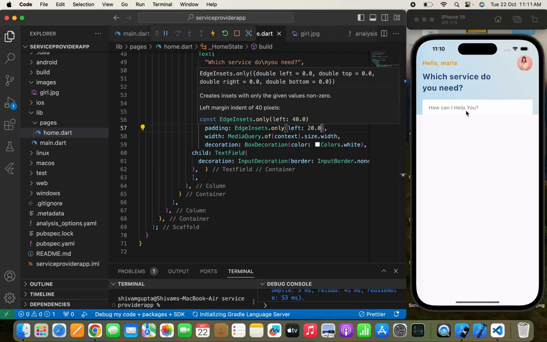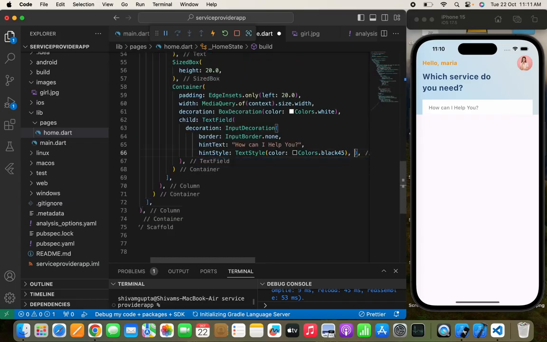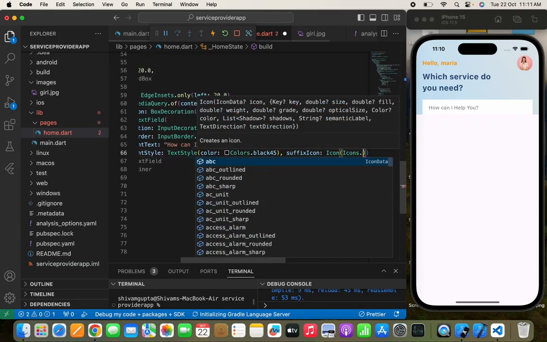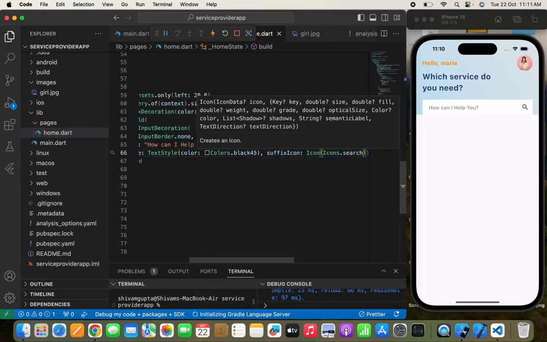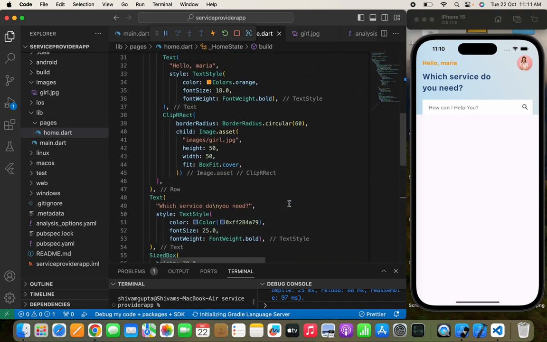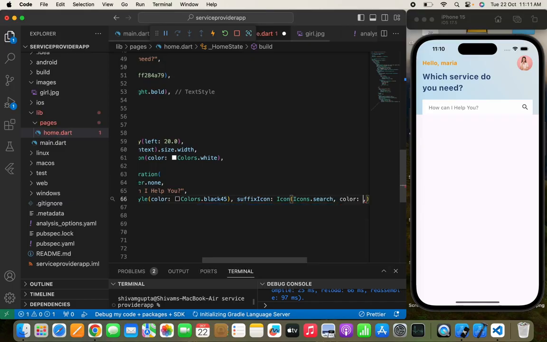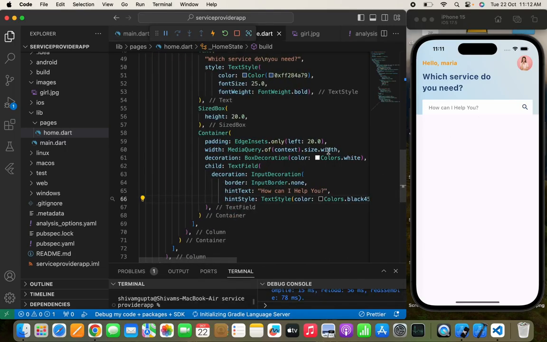Now here, once the user writes a text on this text field, after this I need to simply show the search icon. So I will simply pass a suffixIcon, and the icon, which will be Icons.search, I think. Yeah, and we can simply pass the color to this search icon. So I'm going to use this color that we have passed to this text widget, and we'll simply pass the color over here. So we'll remove this, yeah, and a comma. So here you can see the color that we have passed to this search icon.